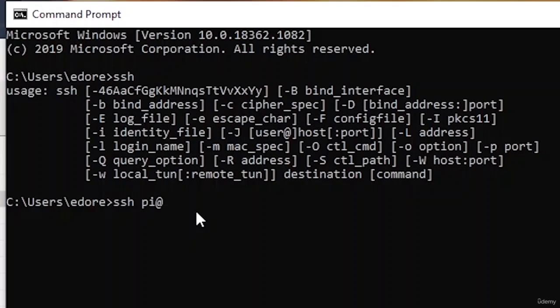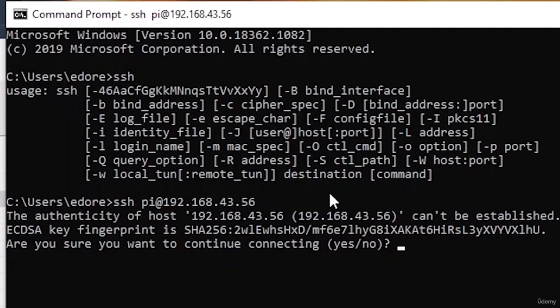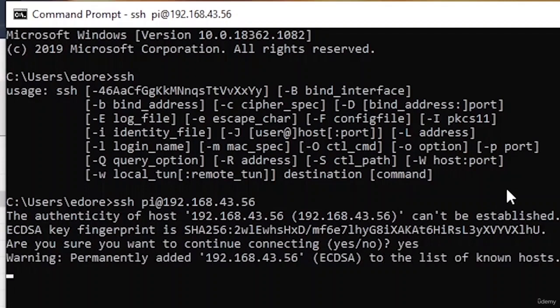Then you put @ and the IP address that you found with your IP scanner software. So for me, it will be 192.168.43.56. Of course that will be different for you, okay? So just use the IP address you found there, and then you can simply press enter. For the very first connection, you will get the message: Are you sure you want to continue connecting? Because your machine has not been connected to your Raspberry Pi before, so you can just type yes.